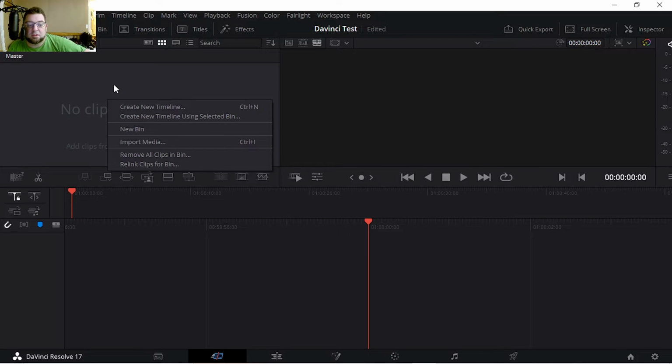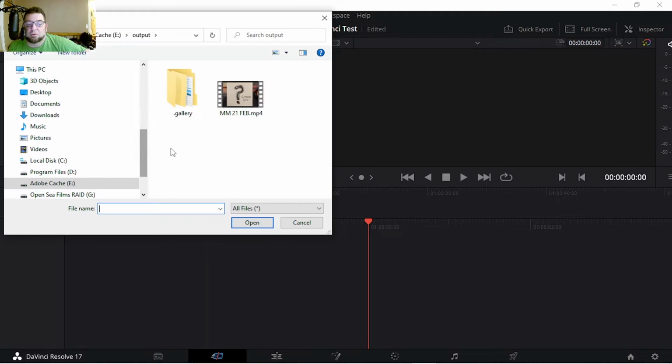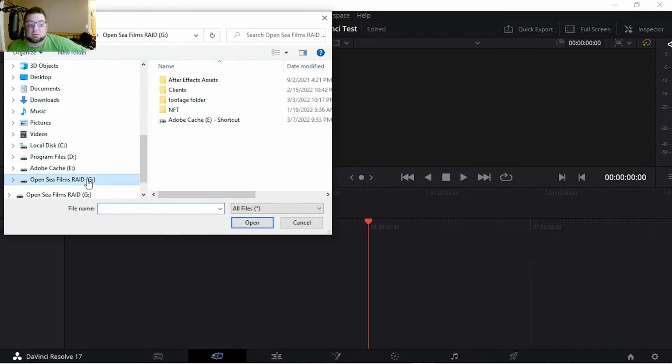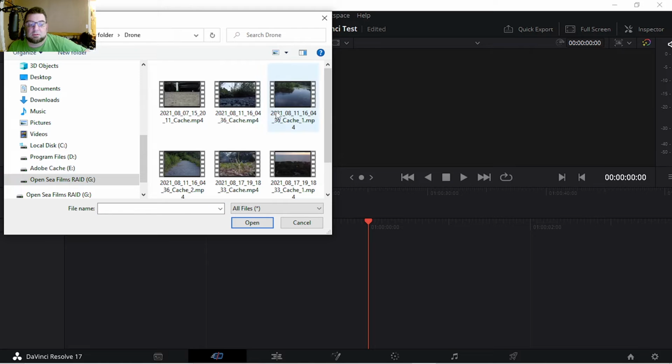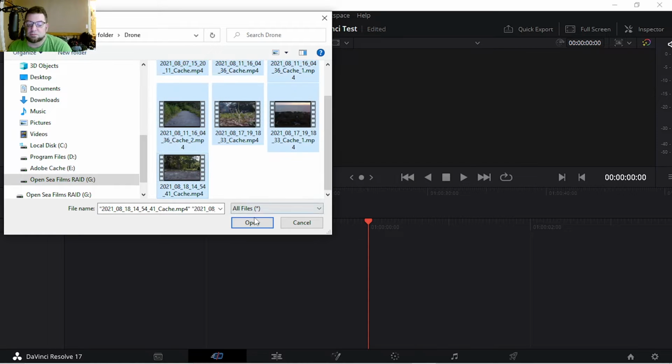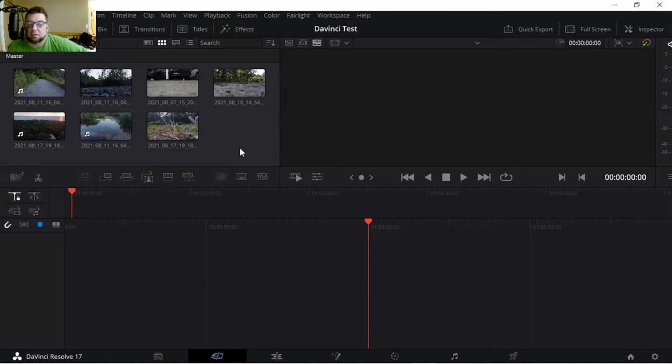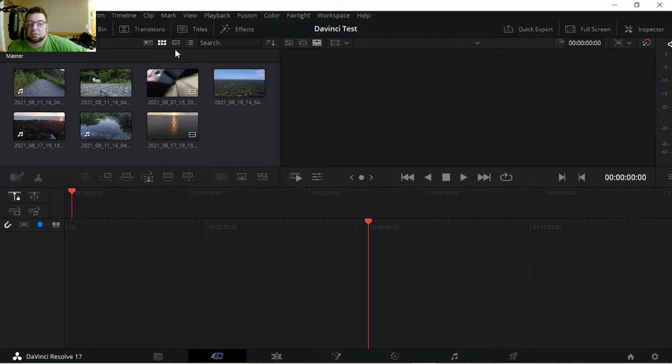If I right click, I can import media. So let's bring all this drone stuff in. Okay, so we have some drone footage here. That looks cool. So we got little previews. You can just preview by rolling the mouse over. Very cool. Very cool indeed. Alright.